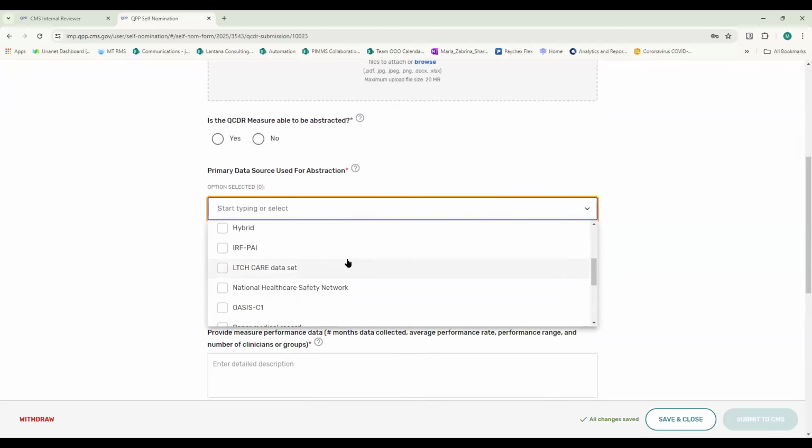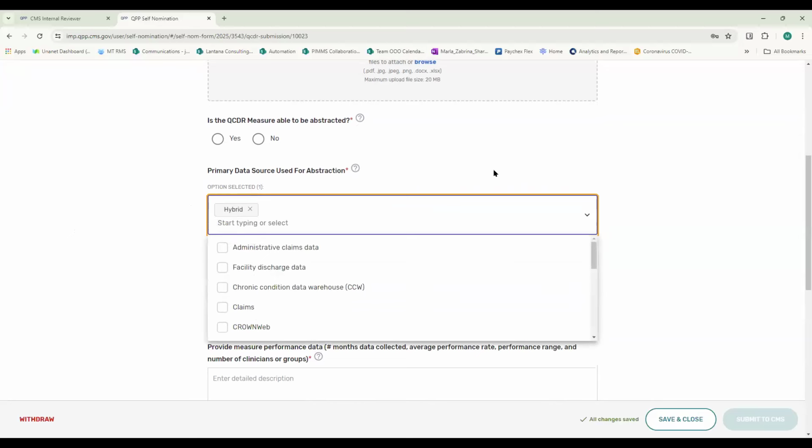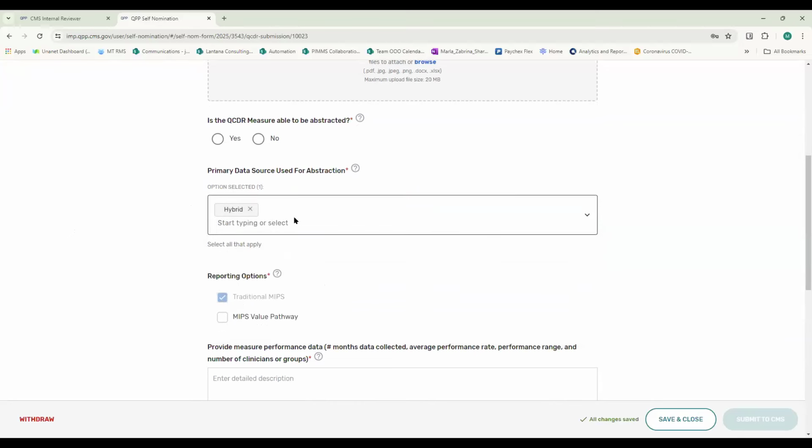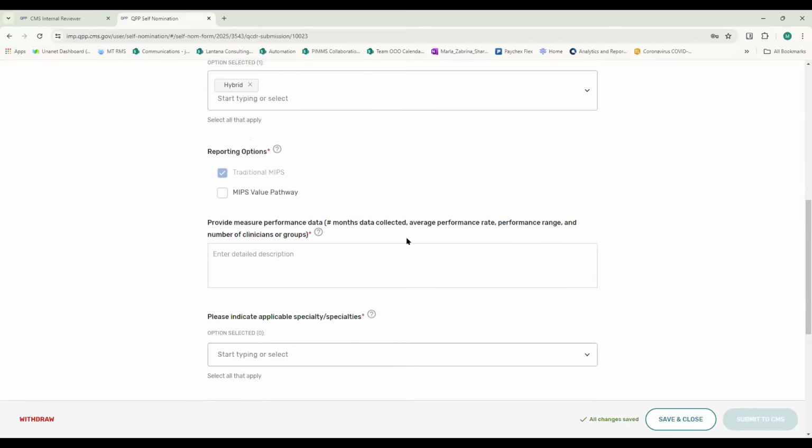So for example, if you had a hybrid approach, you could then select your own types of data abstraction. Reporting options: your clinicians may be reporting a MIPS value pathway. You could then select MIPS value pathway or not. If you supported the measure in the past, we highly encourage you, if you have any data for that measure, to enter that data here.